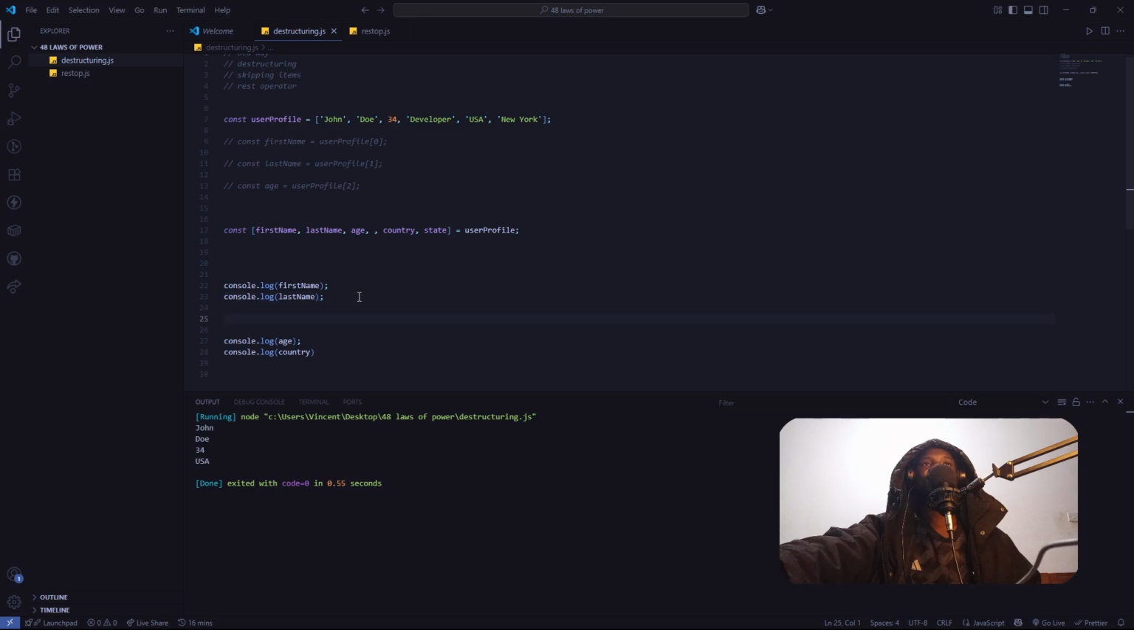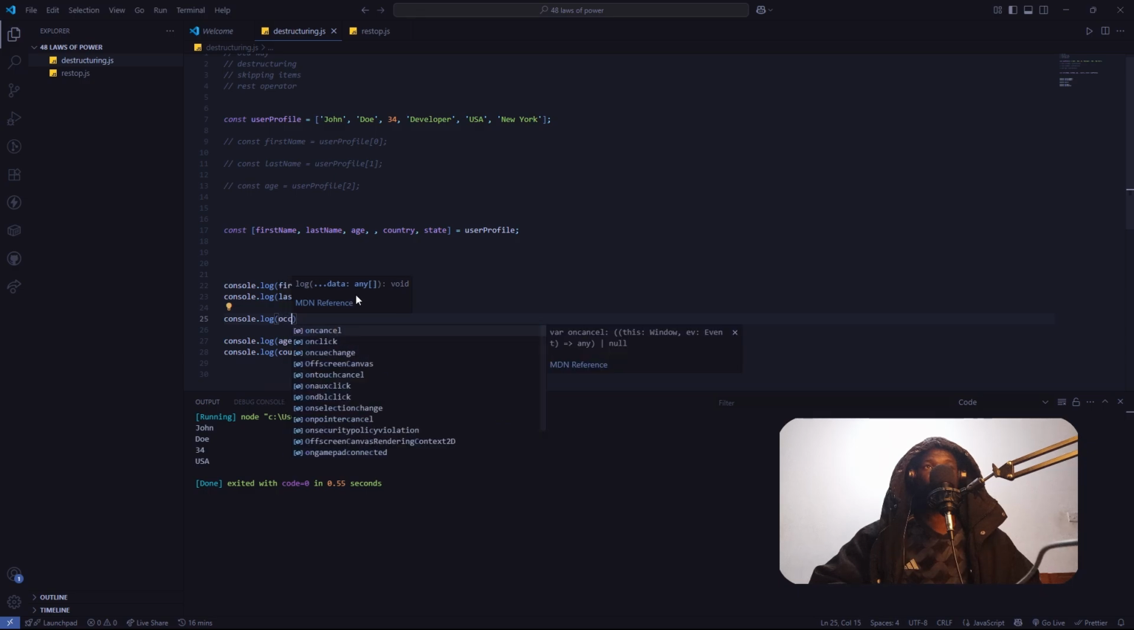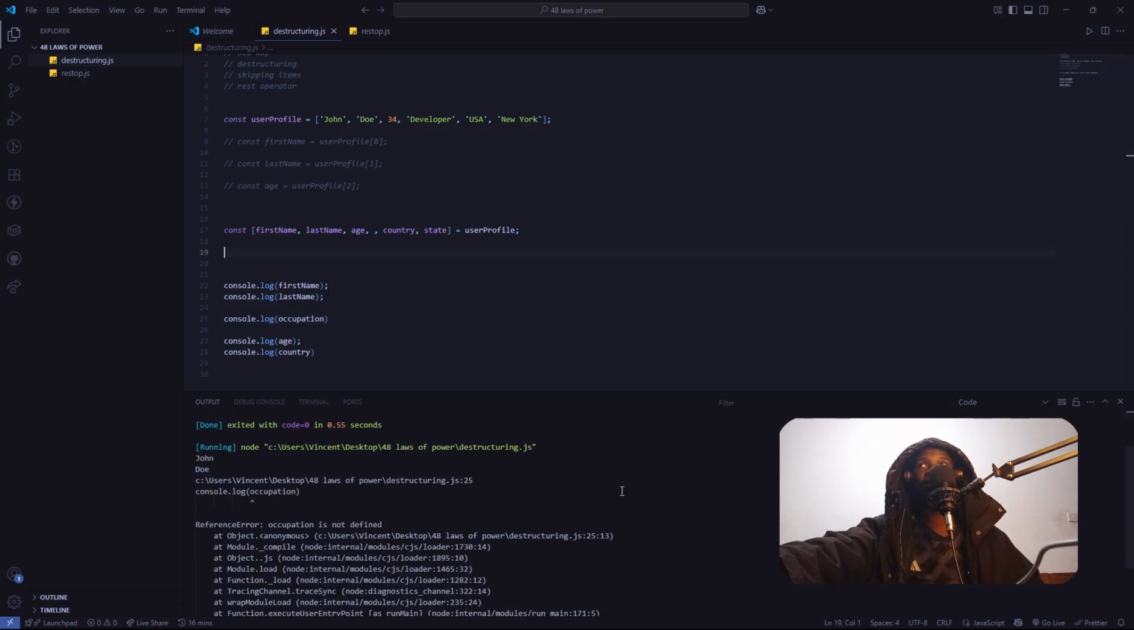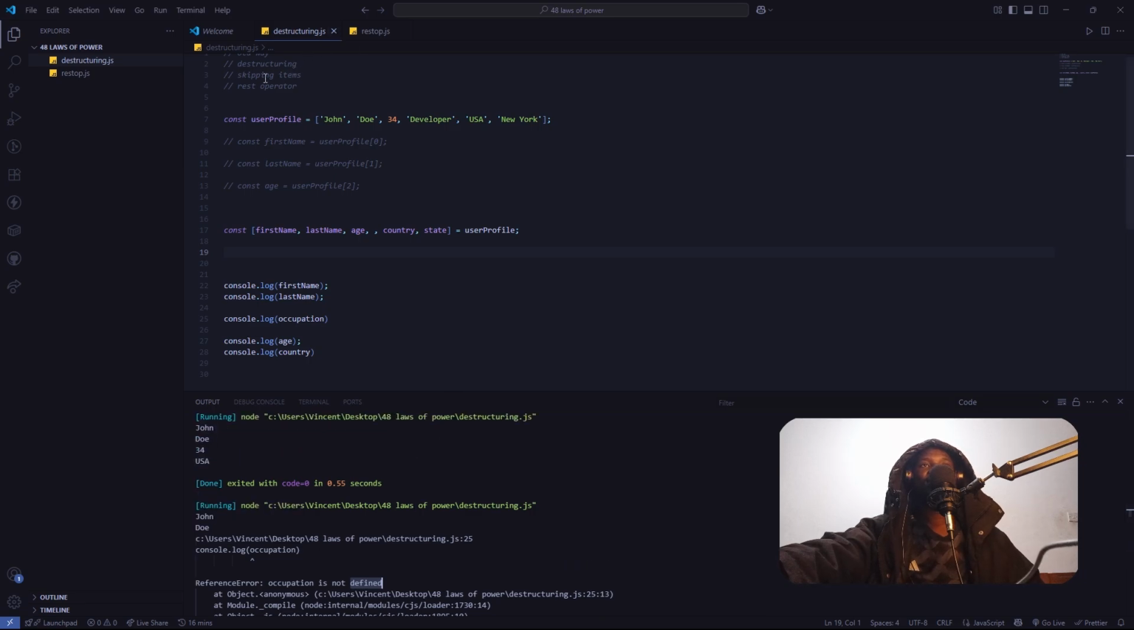So now let's say, for example, I ask for occupation. So console.log, then I put here occupation, which is not above. You'll see an error: occupation is not defined. Okay, so basically that's it for skipping items. Now we are done with the skipping item.